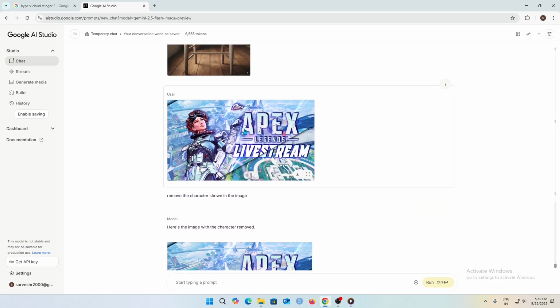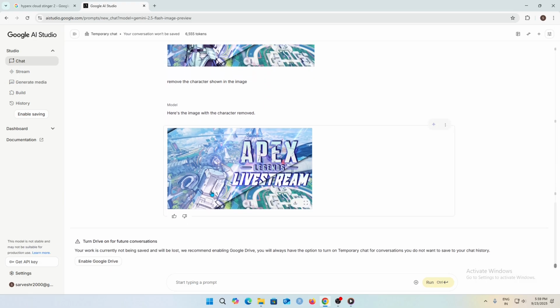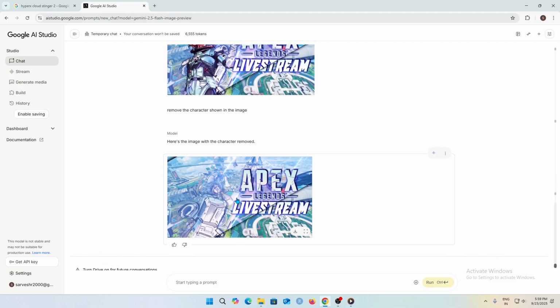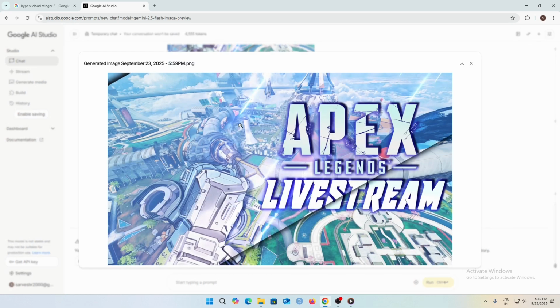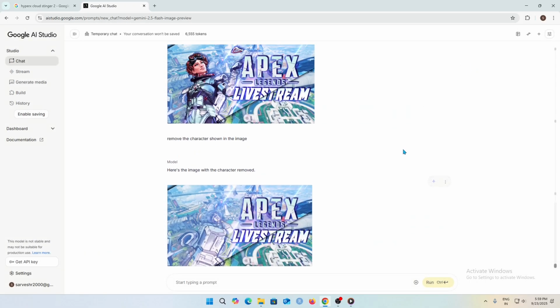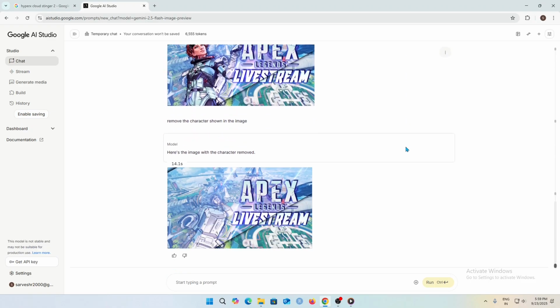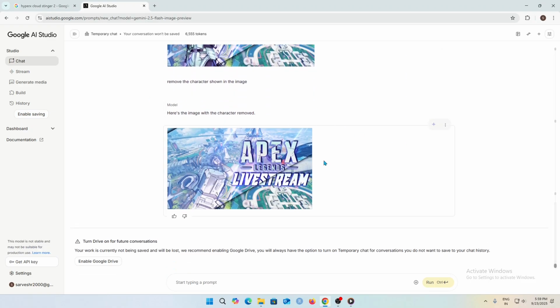So it removed the character from the image and also created the specific frames by replacing it, which looks pretty good, honestly. It doesn't feel like this image was edited. It does feel like a bit, but you can just keep using more prompts and keep editing the image which you have. And also this model works pretty fast.